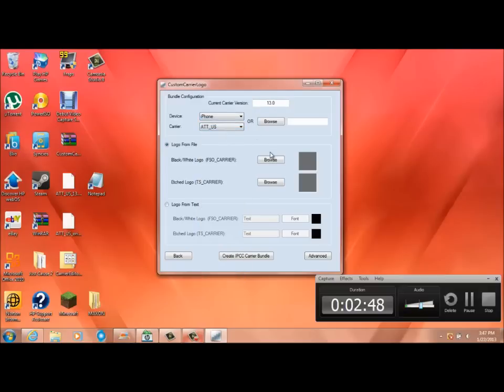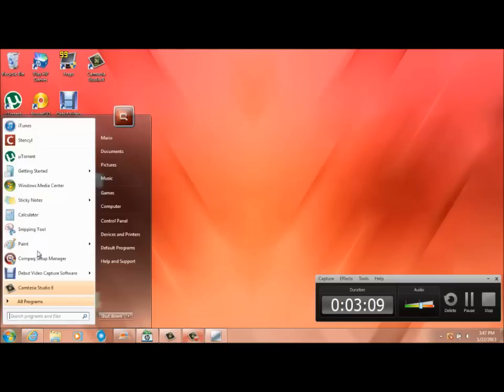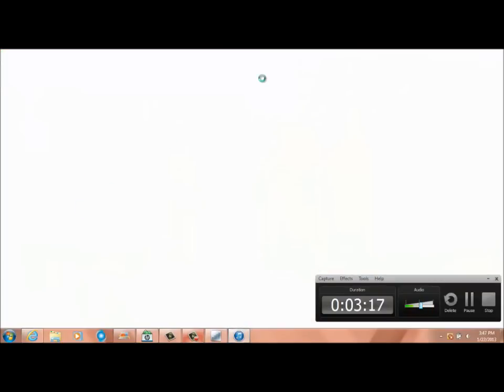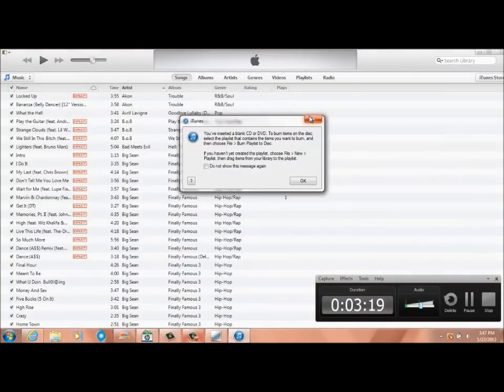For your device, I have an iPhone with AT&T as the carrier. You could either pick a picture for a logo, sort of like Zeppelin, if you ever had one on your iPhone that's jailbroken. Then you're just going to do logo from text. That's what I did. Once you're done, click create IPCC carrier bundle. And then let me just open iTunes real quick. These two files are what you're going to need for the whole thing.